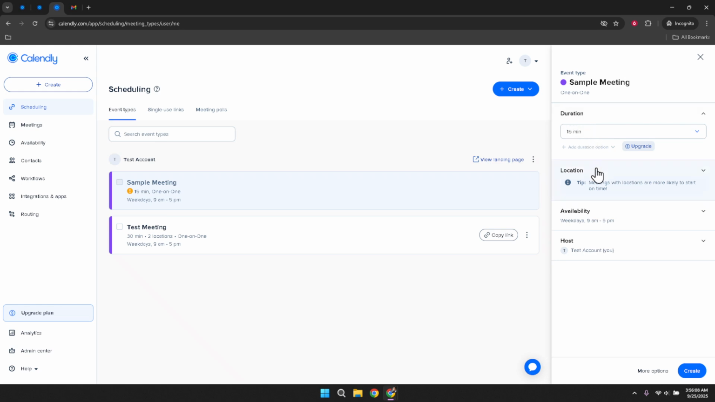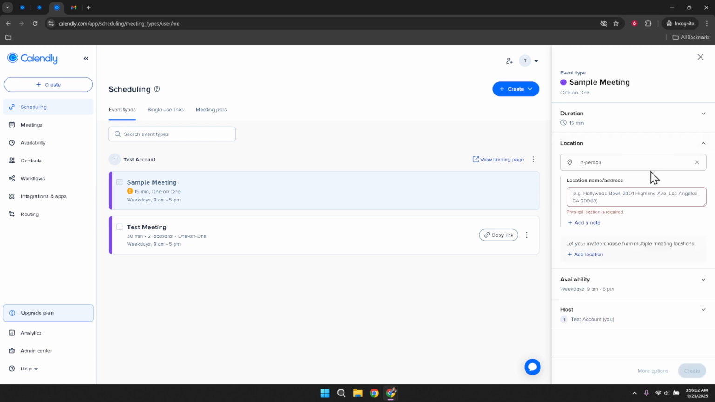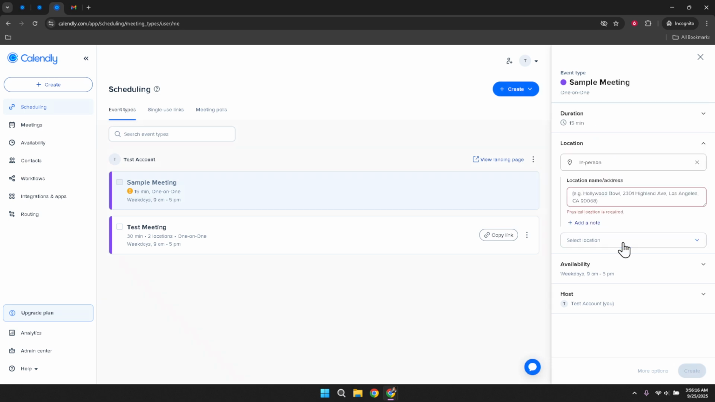For the purpose of this demonstration, we'll select in person. However, you also have the option to set online locations, like Zoom, which can be incredibly useful for virtual meetings. Once that's set, adjust your availability by clicking the pencil icon. This feature allows you to specify the days and times you're open to meeting, ensuring your appointments don't overlap with other commitments. Now, it's time to select the host for the event.